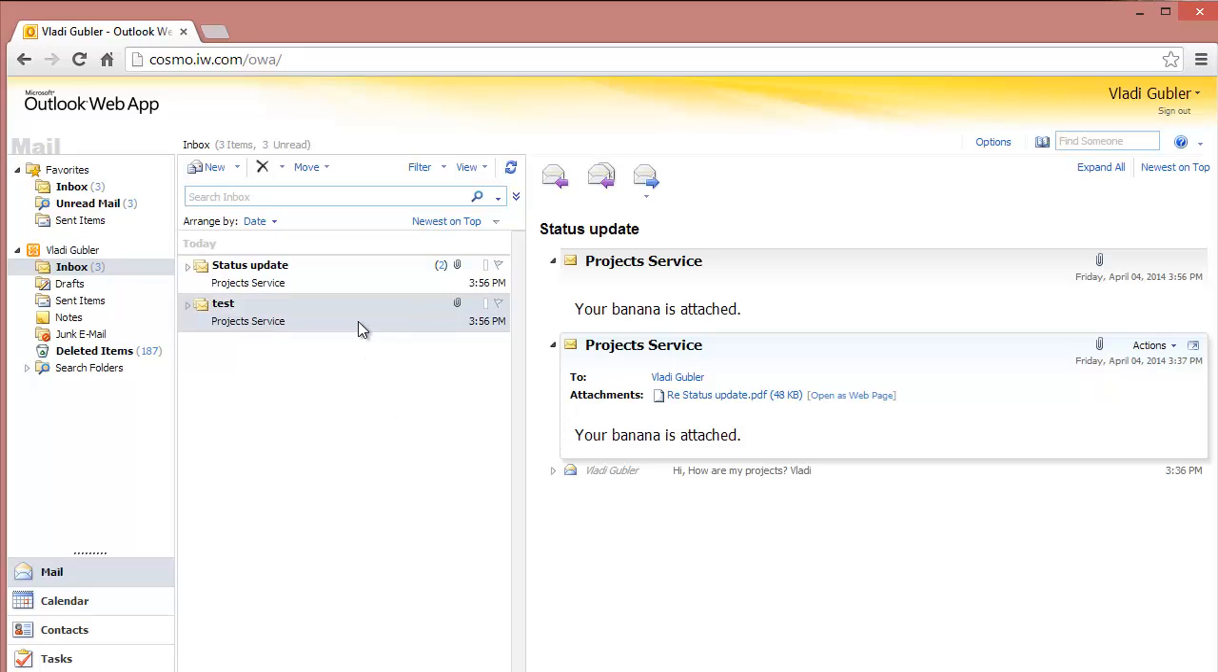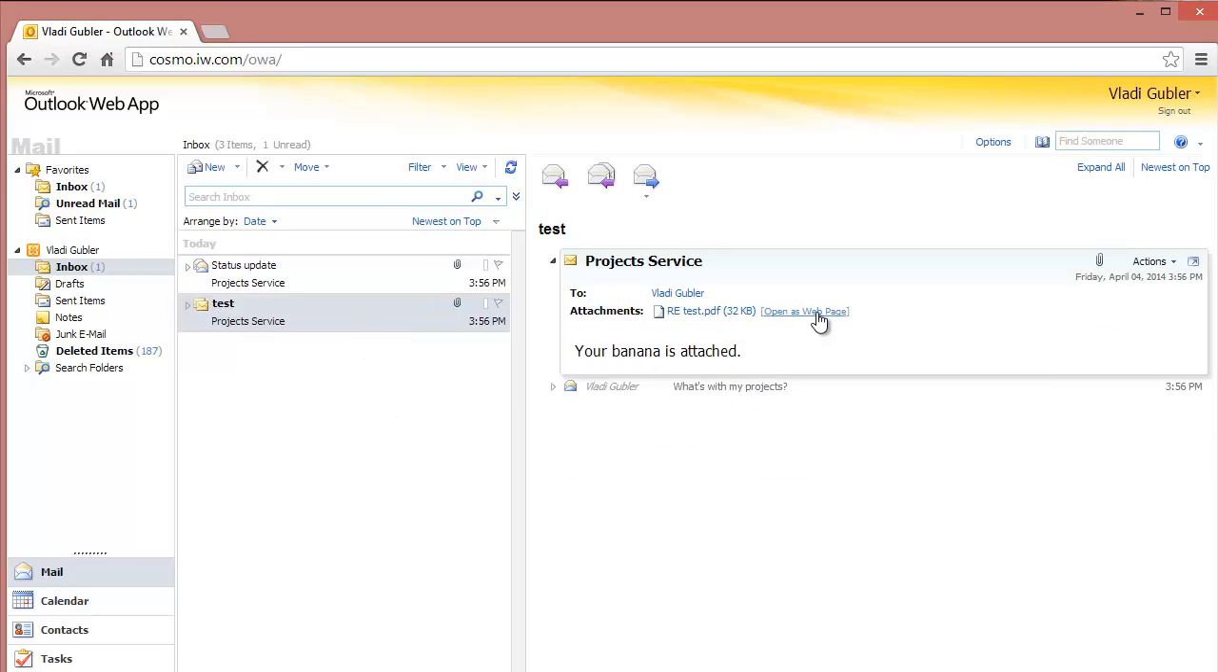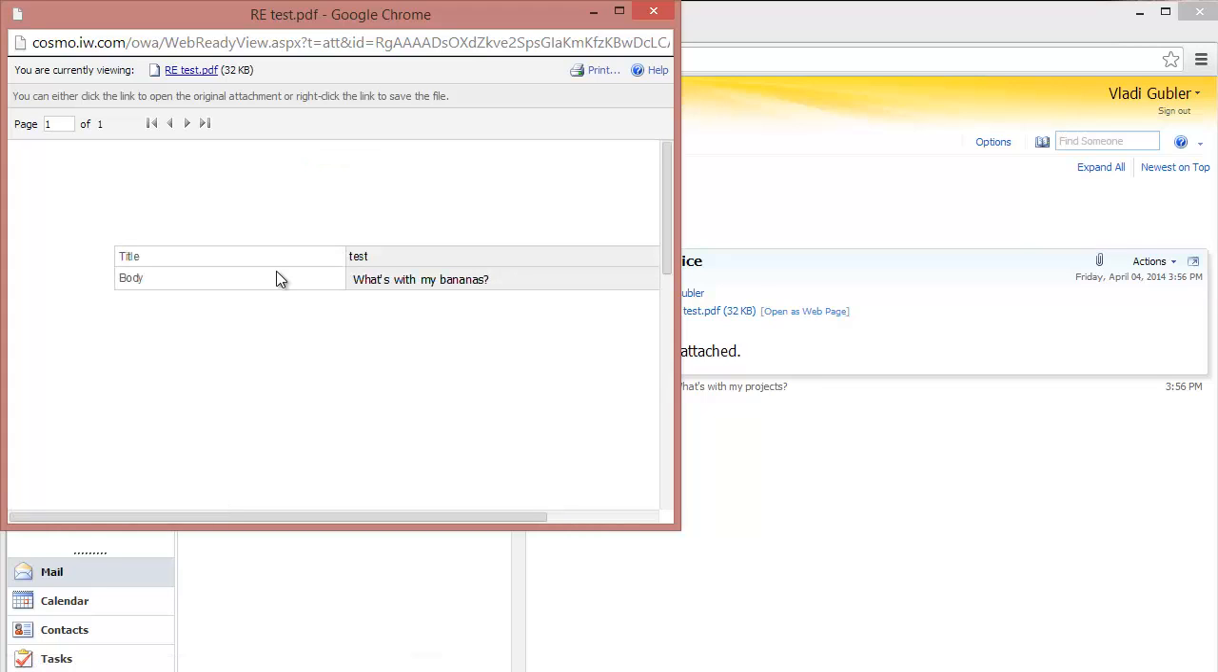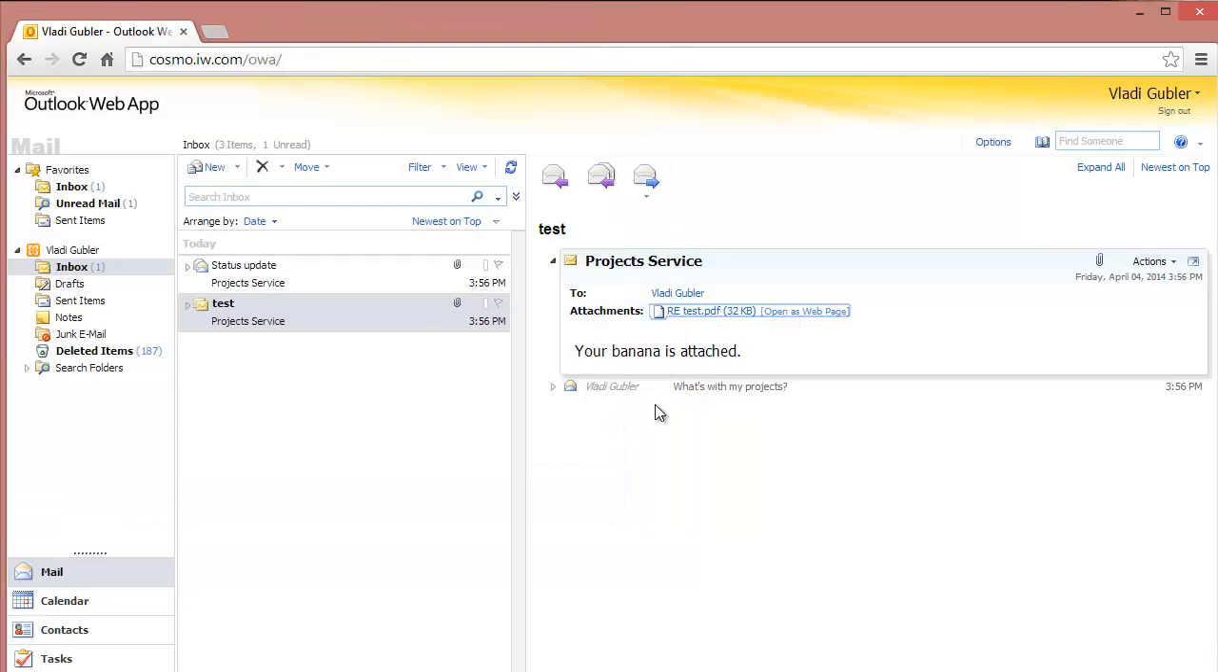So let's see what we got. Your banana is attached, and it should be exactly the same content as I sent it, with the word project replaced by the word banana. So basically, this is it. It's a very simple process. I was trying to keep it as simple as possible and to explain every step that I'm taking.